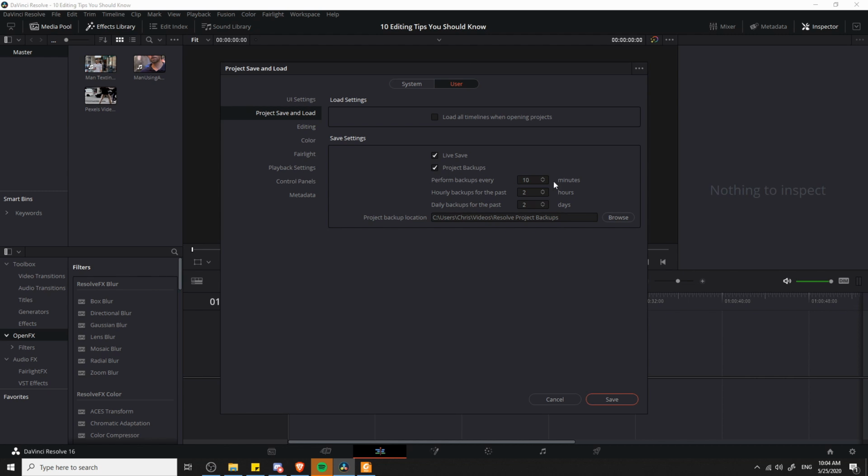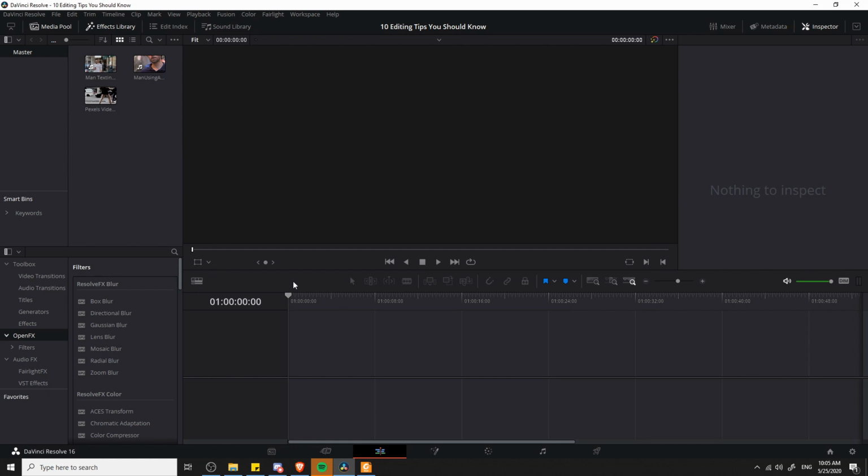Project backups by default will back up every 10 minutes, and it will store hourly backups for the past 2 hours, and also daily backups for the past 2 days. These files will get stored in your user profile on your computer in a folder called Resolve Project Backups. So Resolve will already know where to find those by default as long as you don't change the location. So if you're working on a project and it's been there for a while, then as long as you've had project backups checked, it's going to save those files there. And then you can take your project and revert to those earlier project files.